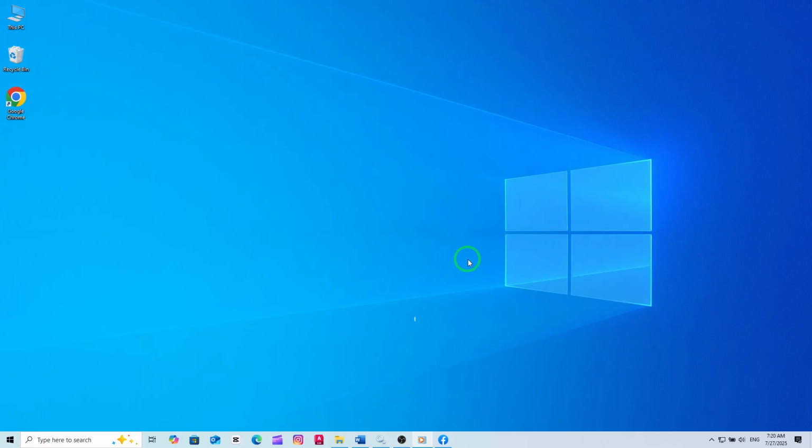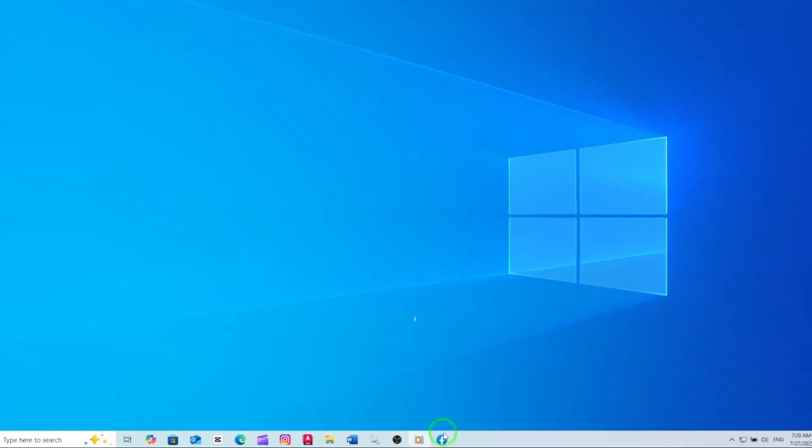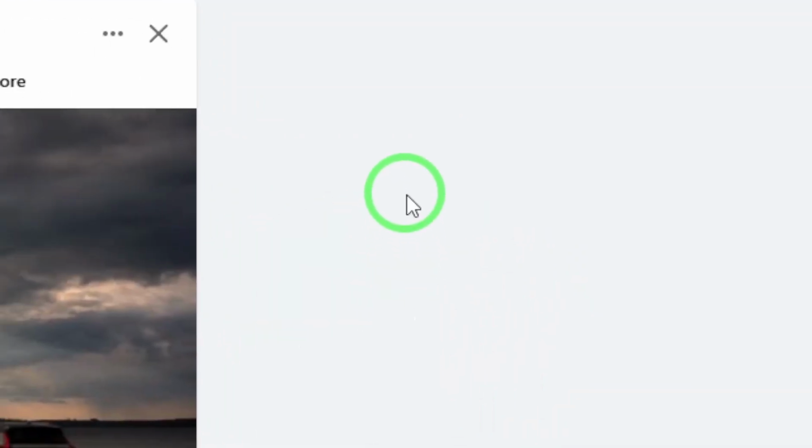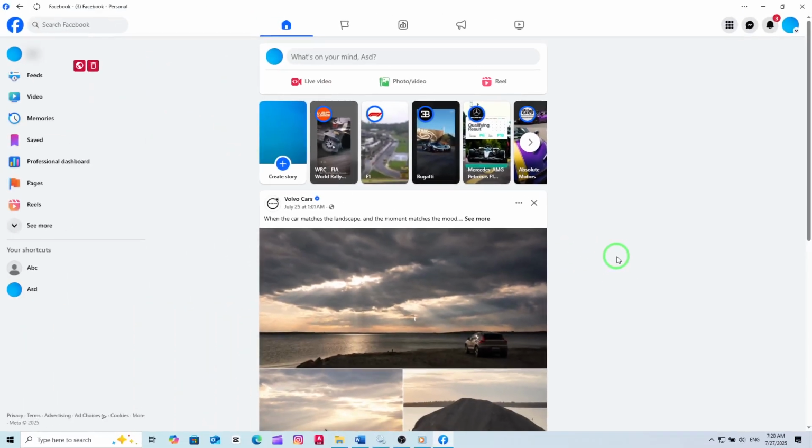Let's jump right in. First, open up your Facebook app. If you don't already have it open on your PC, go ahead and launch it now. You'll notice Facebook's classic layout, but we're focusing on getting those links to open up just the way you want.